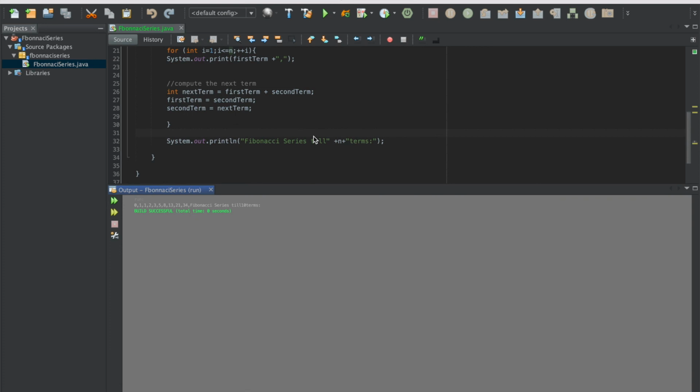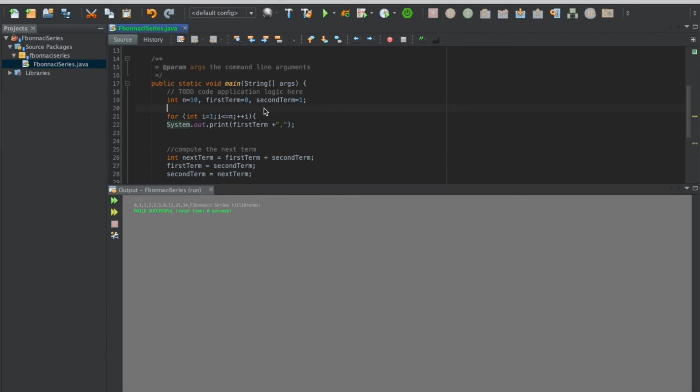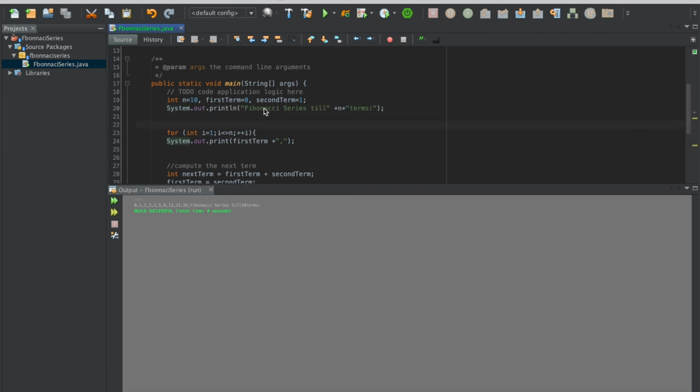So what we can do here is, let's copy this system.out.println and put it here. So we run it again. Let's try to format it. We print it again. So our output here is Fibonacci series till 10 terms is 0, 1, 1, 2, 3.